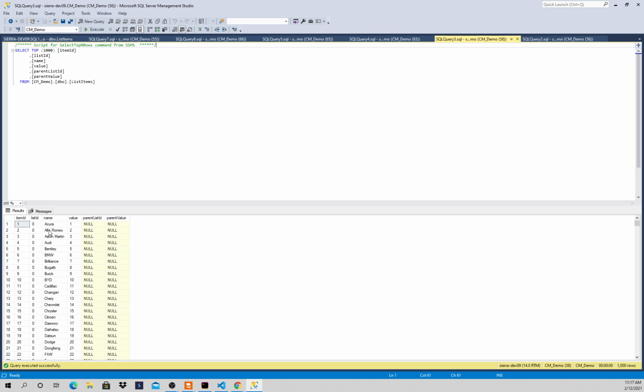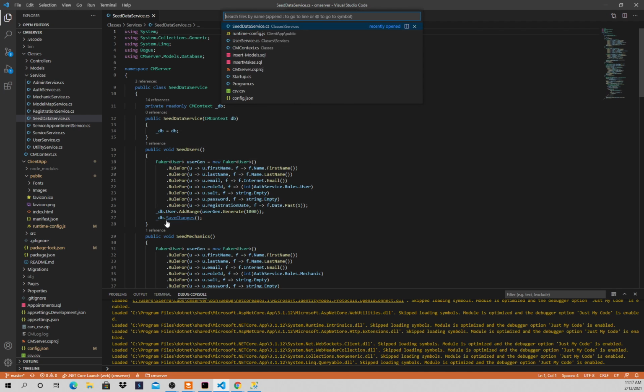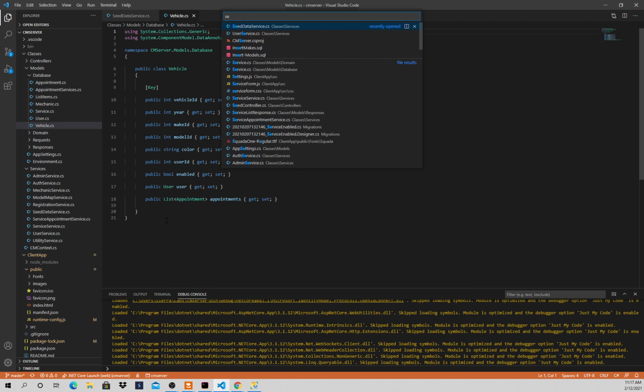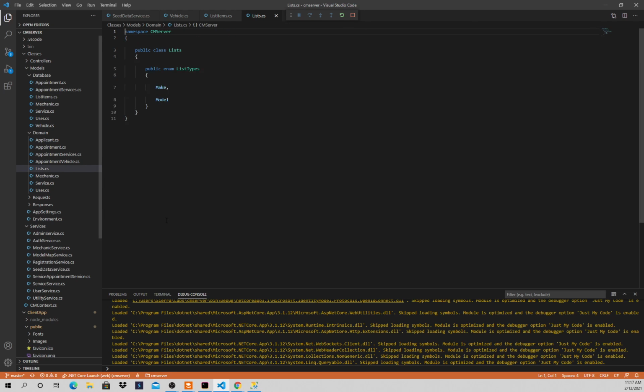So the list identifier actually comes from an enum in the application. Let me see if I can pull that up real quick. I believe it's in lists, that's right, okay. Yeah, so it's just an enum.